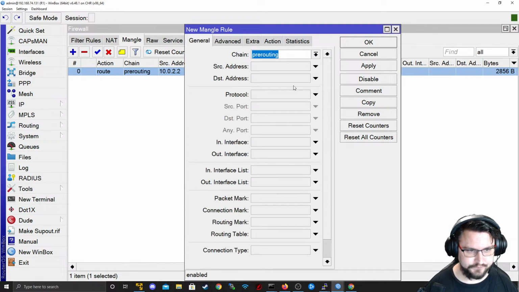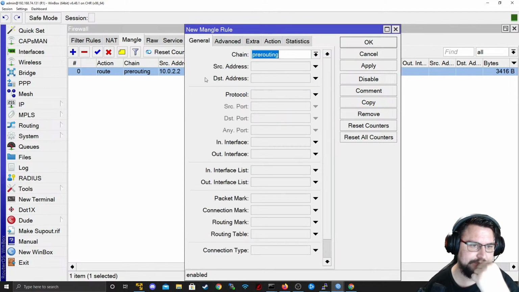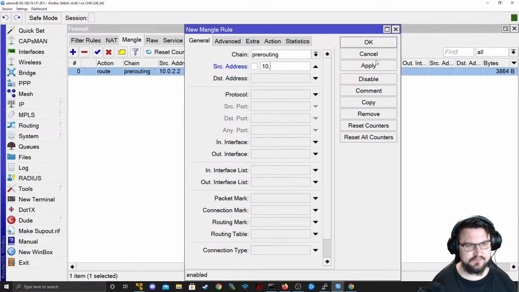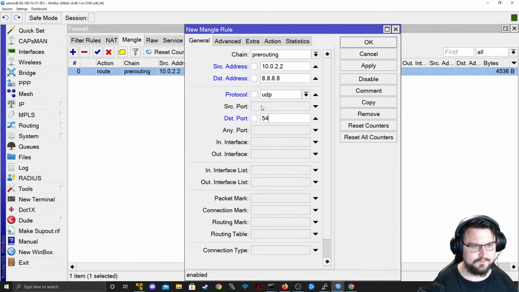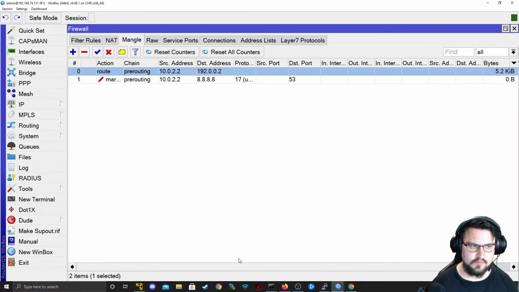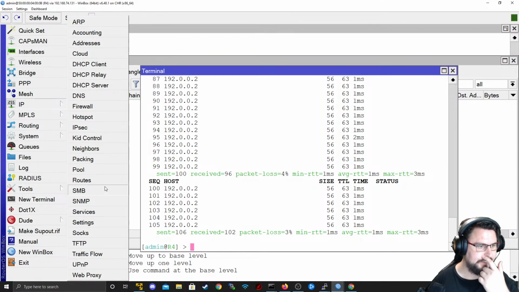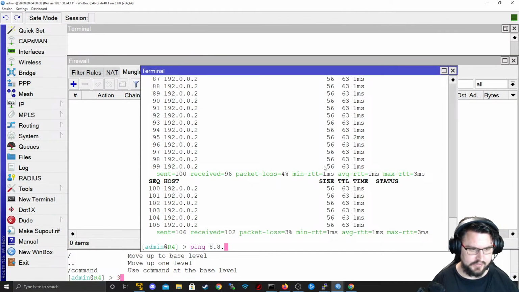Like I said, we can do stuff with the VRFs as well. There's also the mark packet, which is nice. So what we could do is say any traffic coming from 10.0.2.2 going to 8.8.8.8, UDP on 53, we're going to mark the packet, and we call this DNS. All right, that looks good. Now from router 4, let's just quickly set my DNS to 8.8.8.8 and do a ping to 8.8.8.8.